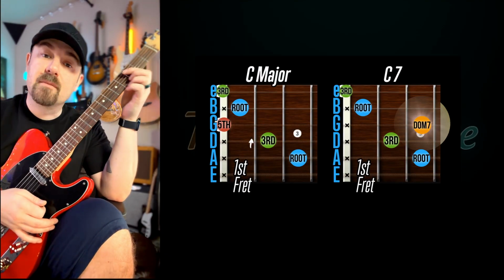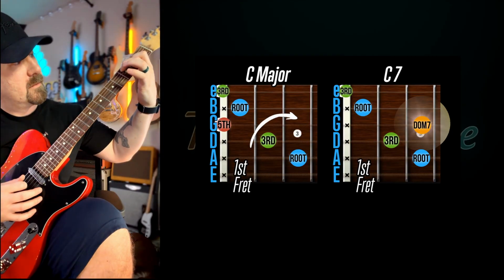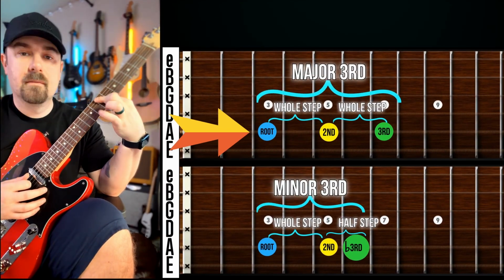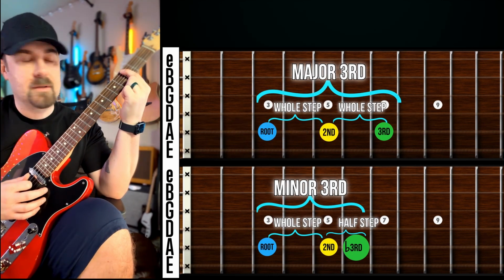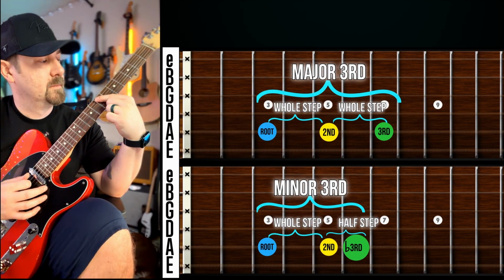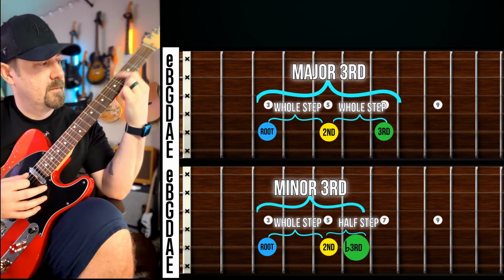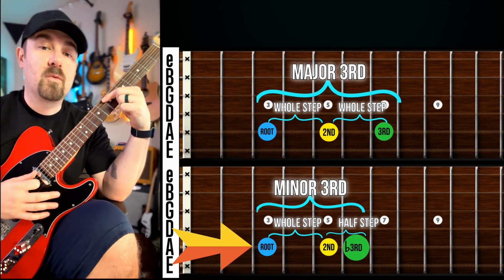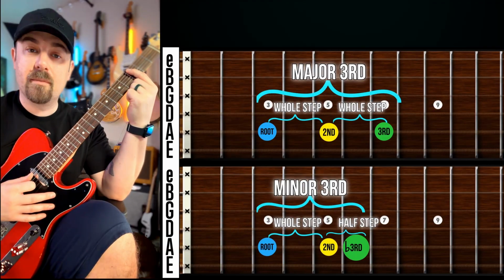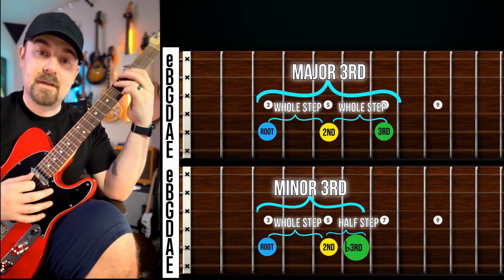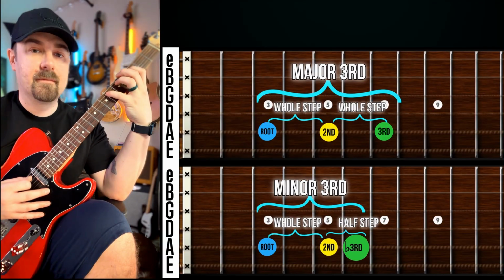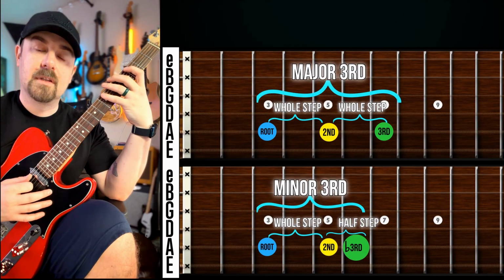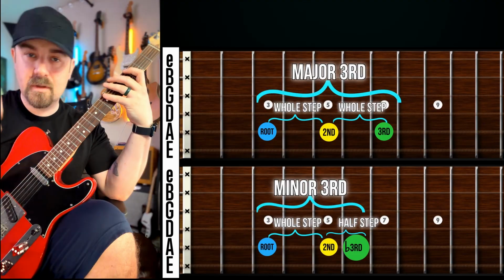So in this case, from C to E, that's 2 whole steps in distance. You see that? It's probably easier to see it this way. There's a first whole step, and here's the second whole step. A minor third is 1/2 step less, so it's a whole step and a half step. Hear that? There's minor. There's major. You hear the emotional difference between those two?